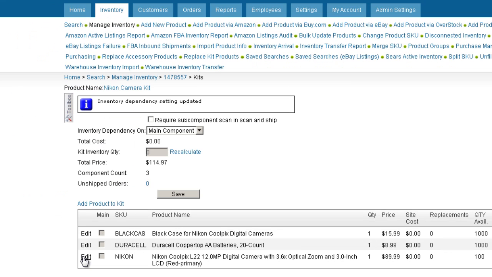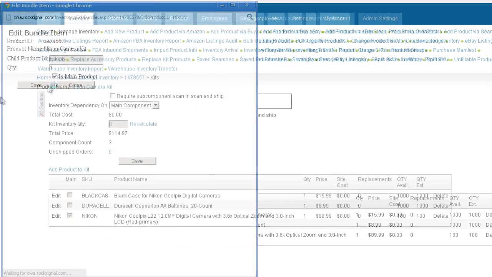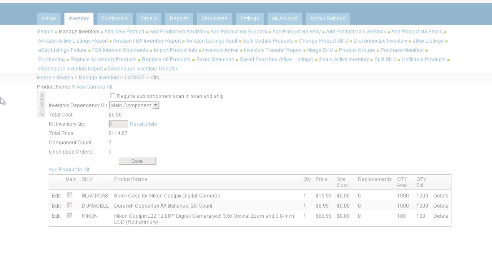Now open the product you want to select as the main component and check the box here. You can assign a main product status to multiple items in the kit too. SellerCloud will determine the inventory of the kit based on the main component with the least amount of inventory.